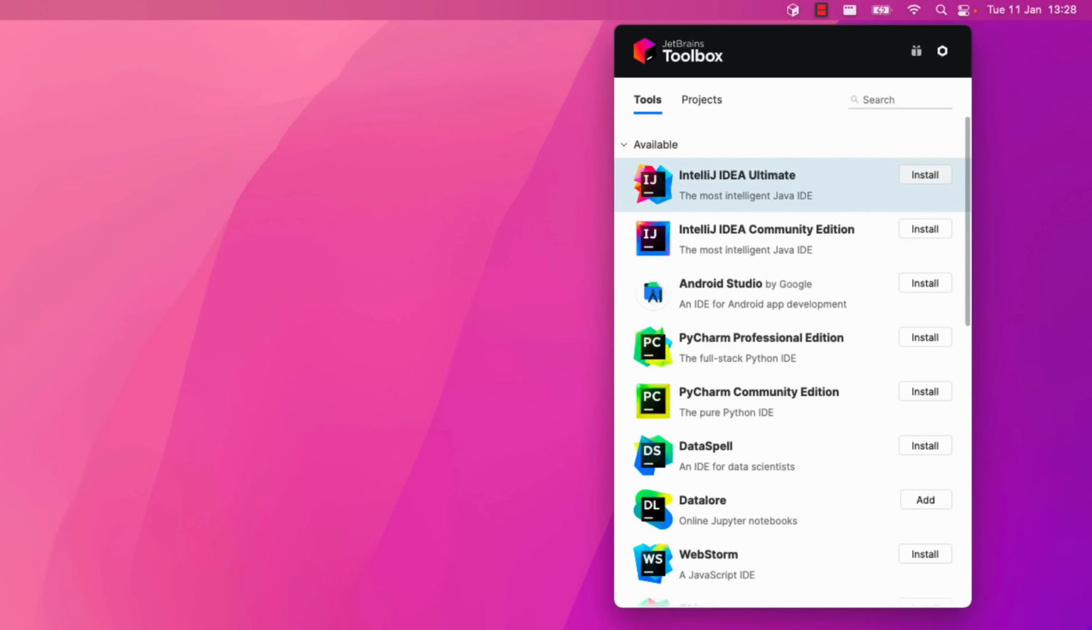And for now, what we're going to do is start off with the Community, and then I'll switch to Ultimate. So not everyone will be able to afford the Ultimate, so let's just start with the Community Edition because it has a lot of similarities, and once you know Community Edition, then Ultimate will be almost the same thing but with extra features.